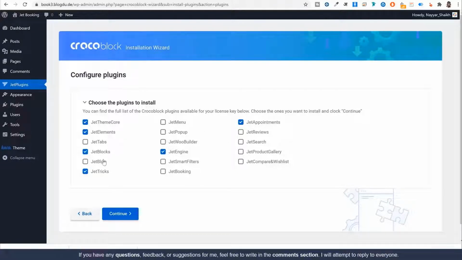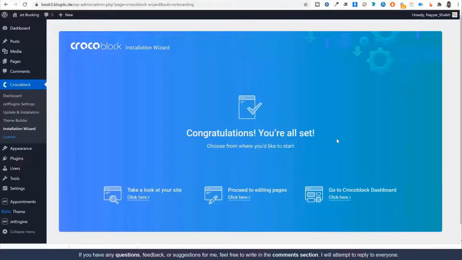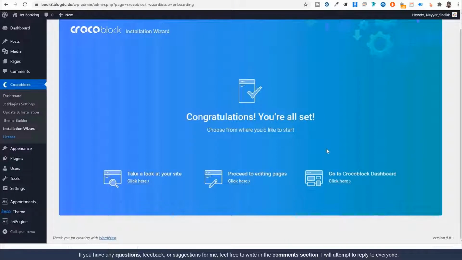Jet Theme Core, Jet Elements, Jet Blocks, Jet Tricks. I think Jet Tricks is not required, but still, Jet Engine and Jet Appointments. Select this and click on Continue. Now once those plugins are installed, you'll see the screen: Congratulations, you're all set. Now you need to activate these plugins.